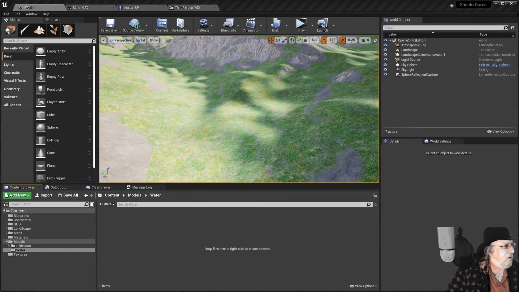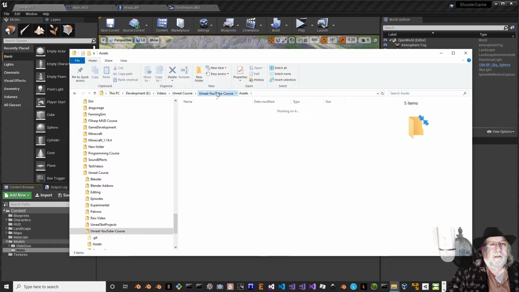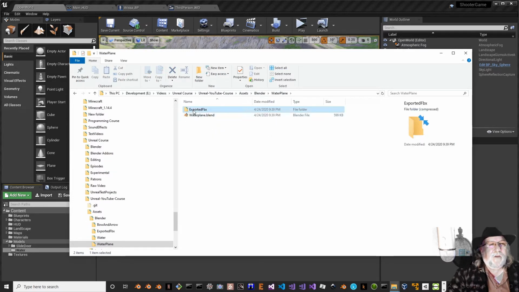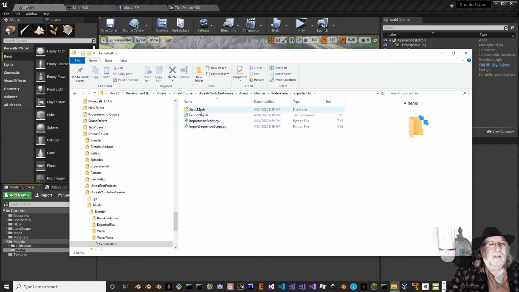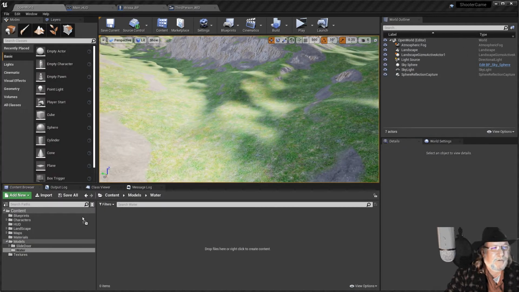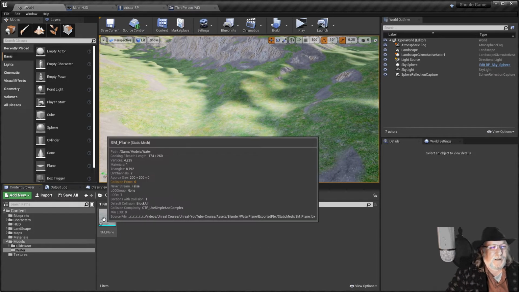In case you want to see this in our Git repository, under Assets and Blender, we find this water plane, and then there will be the exported FBX and this static mesh. This FBX right here is the file we want. So I'm going to grab that, drag it over, drop it in here, and say import all. And there's our plane. Very simple.